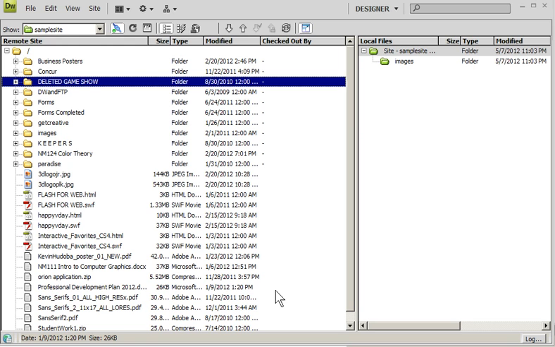Another video will be coming up on how to set up a different way to upload files. It's a way that I find more intuitive and easy. Just another option for you.